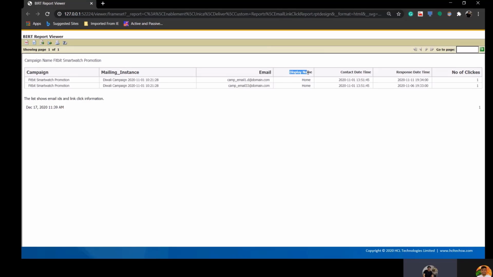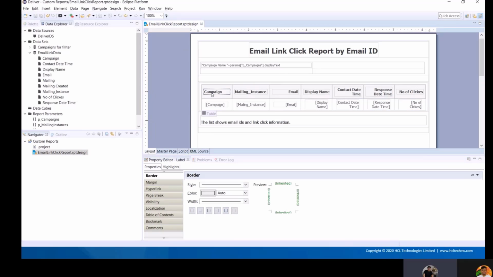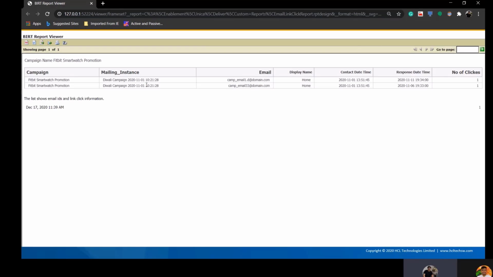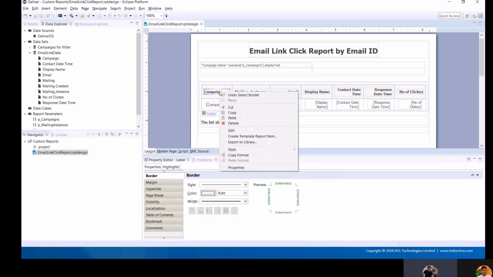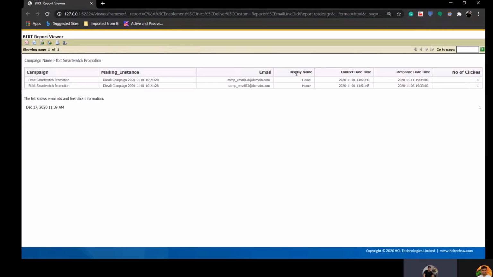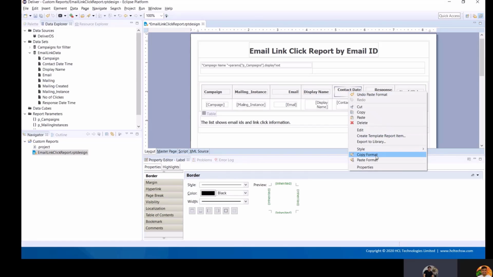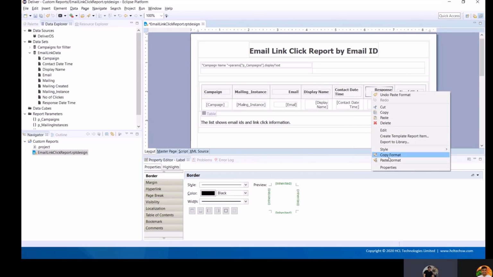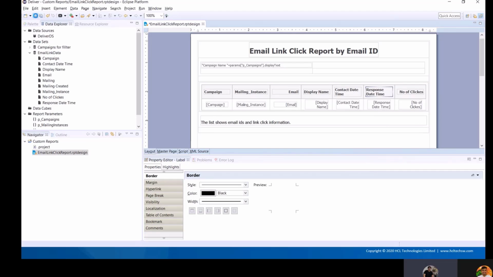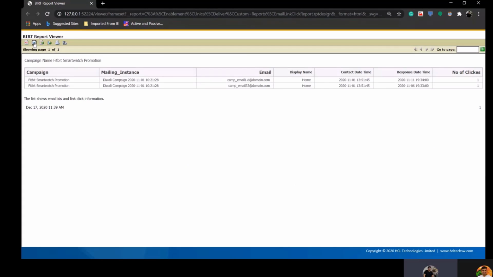I find that the font is not similar. I can again go back and set the font correctly. Now I want the same font for all those fields. So what I can do is right click on it, choose copy format, and paste the format for display name, contact date time and response date time. Just paste the format for contact date time and response date time, and my job is done. I can refresh my report from here.